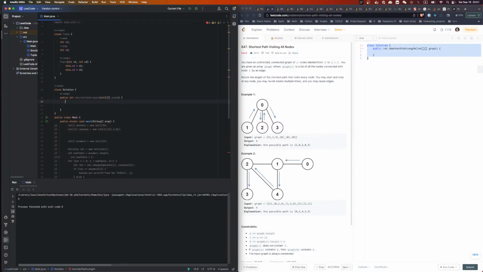Well, what do we call it? Seen. HashSet of Tuple. Wow, I can't really do that. Seen, visited. New HashSet. So this stores states that have been visited. Then we need a queue.